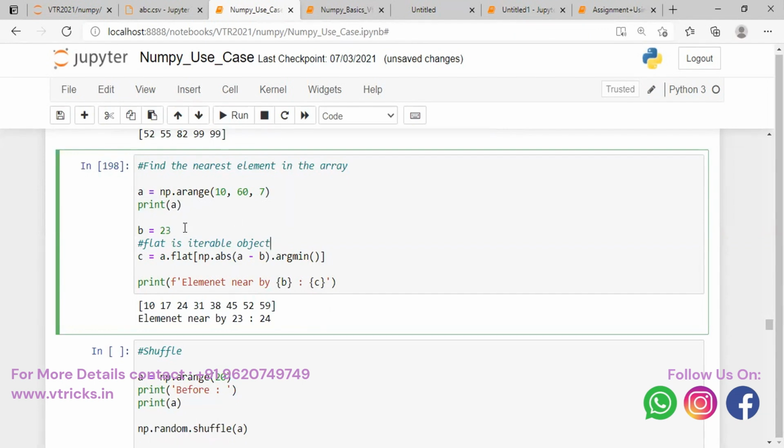Okay, a minus b, what is a? a is the series of numbers, which starts at 10. 10 minus 23, then 17 minus 23, I keep on doing a minus b, then 24 minus 23. Abs means it is the absolute value, removing the negative. Abs will remove the negative component of it. So np.abs...argmin. Argmin means I'm trying to get the nearest value for 23 in the given numbers. It says it is 24.